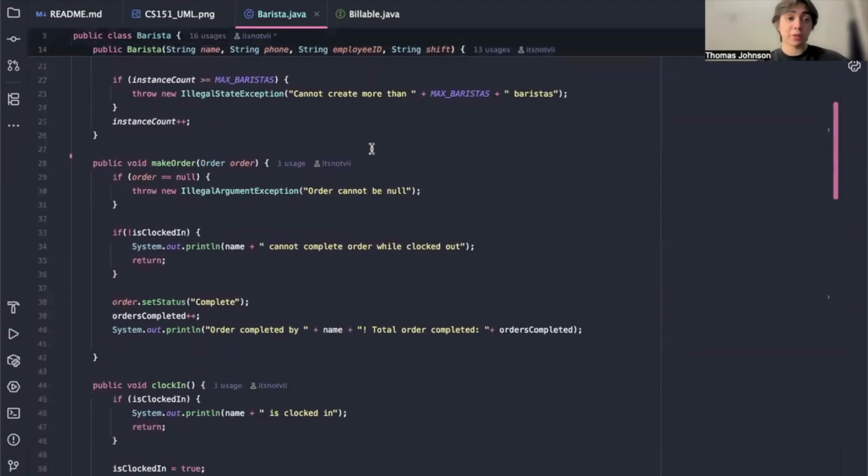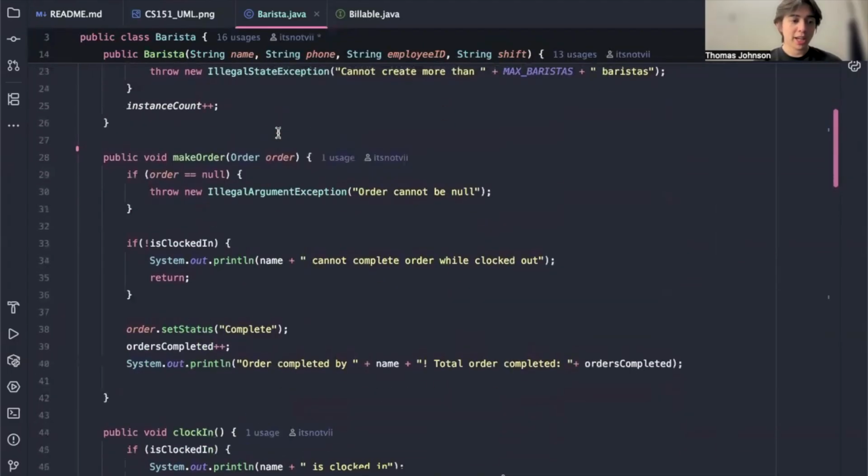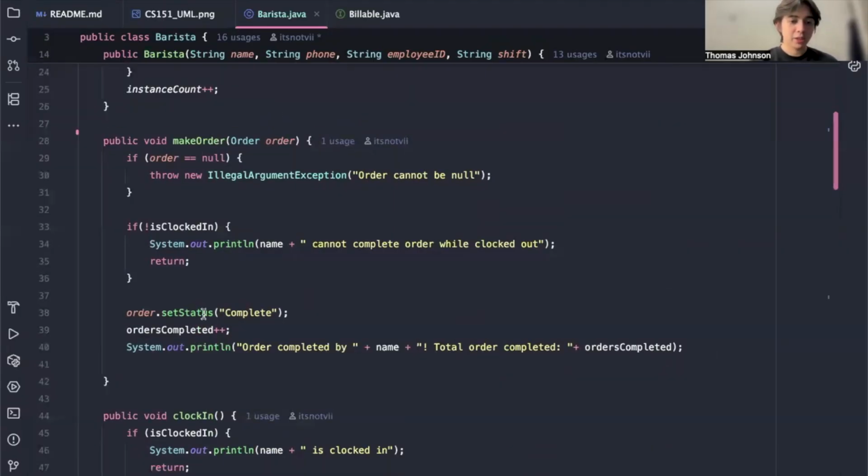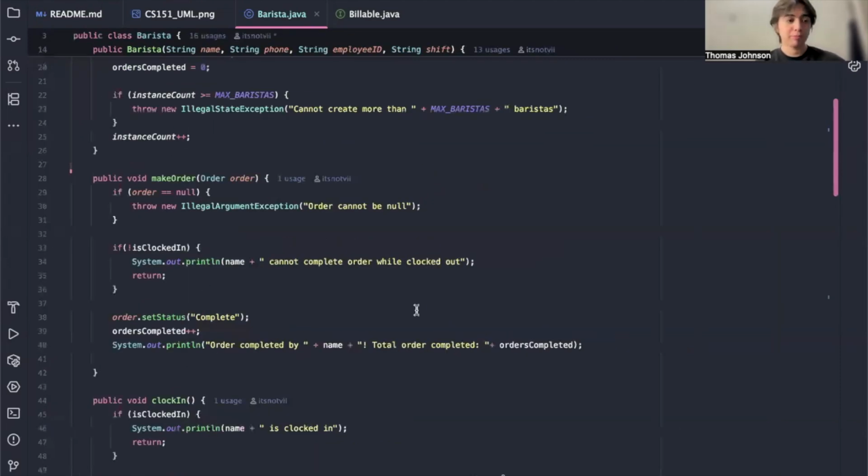The important methods in here are makeOrder. This is the core of the whole logic of this class. It first validates the order. If it's not null, it then checks isClockedIn. If not clocked in, it prints a message and aborts. If clocked in, it calls order.setStatus complete, and it increments ordersCompleted, as you can see here. And then it logs the completion with this println. This protects the program and system from invalid state transitions. Orders can't be completed by off-shift staff.